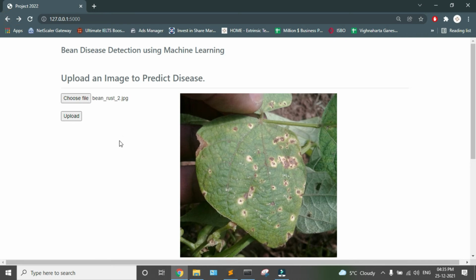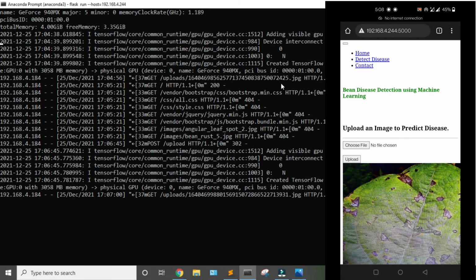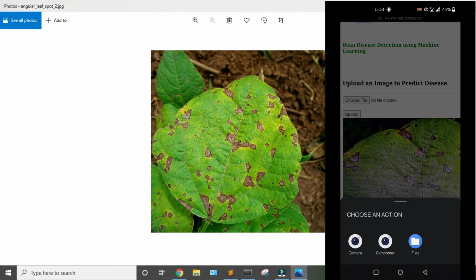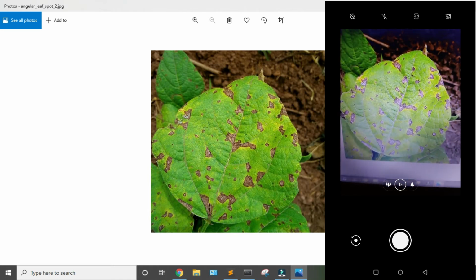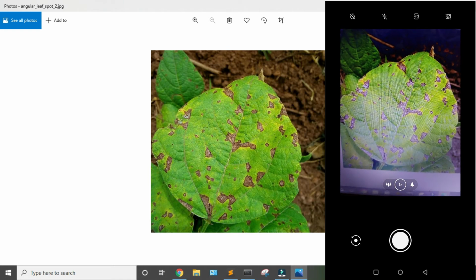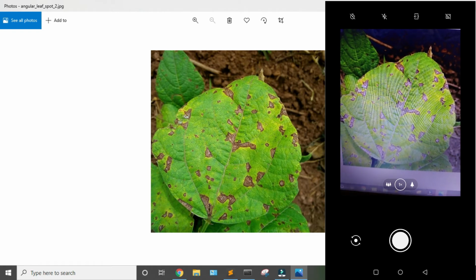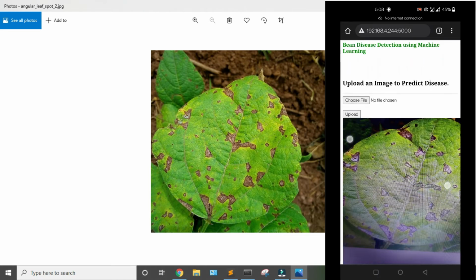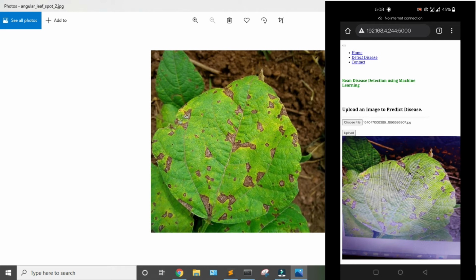Now we can also detect the same disease with the help of Android. You can see on my screen I have activated the local server, and that local server address is open in an Android phone, and it is capturing real-time images. As of now I don't have these leaves, but it will work with the help of those images which we already have in our dataset. You can see the leaf images are getting uploaded via the Android phone.